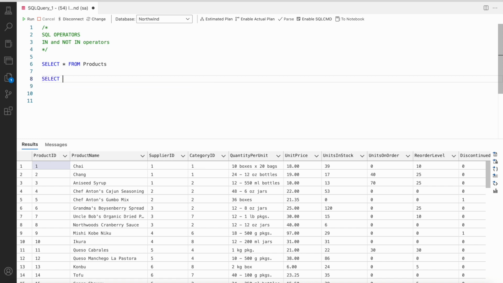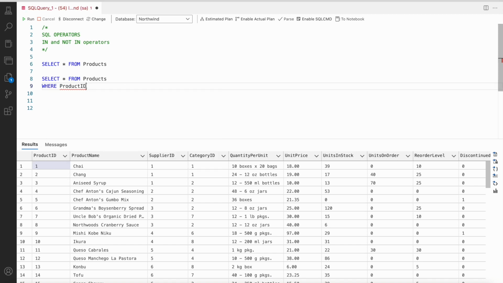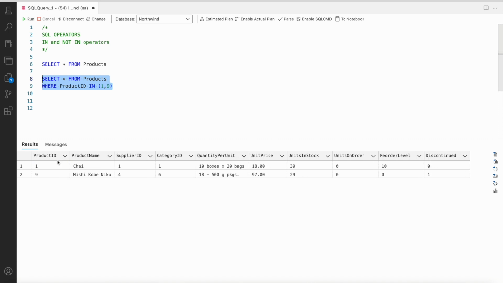The way you do it, first you open the table, and then you have to specify on what column you want to give a condition. For example, in this case, I want to give a condition on the column product ID, and what I want to see is only the product ID 1 and, let's say, 9. In that case, I would simply say WHERE product ID IN (1, 9). When I execute this query, you will see that it is showing me only the product ID 1 and 9.